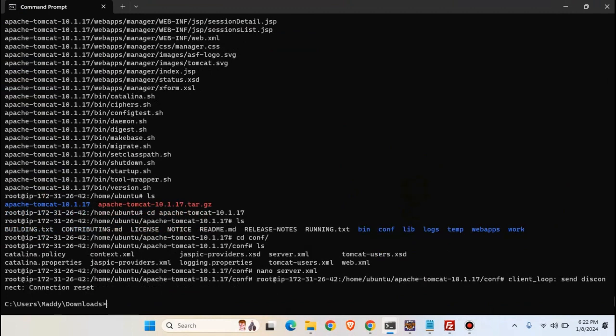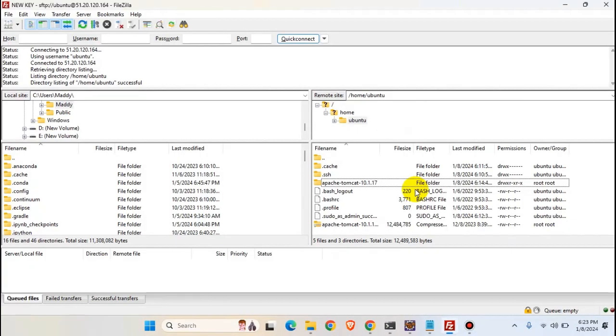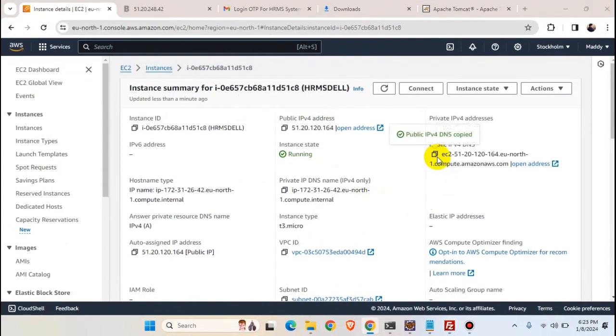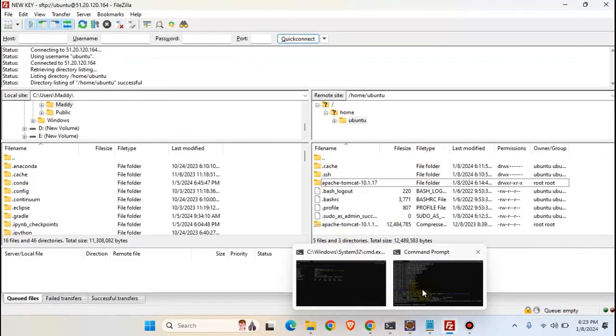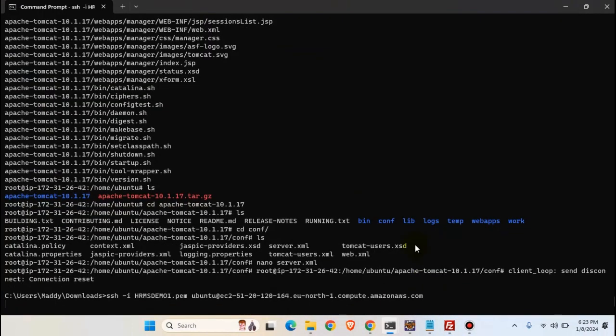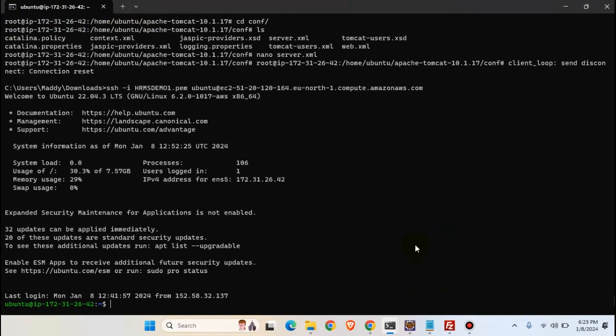Our connection was reset. I will just connect again. -i HRMS demo Ubuntu @ let me copy the DNS. Yeah, so we are connected again.